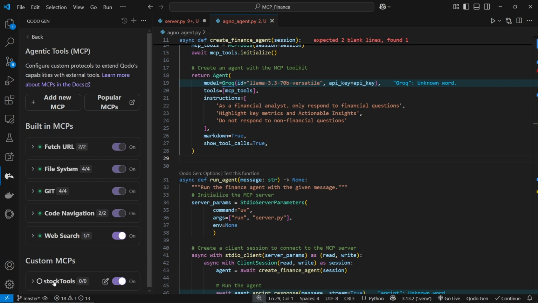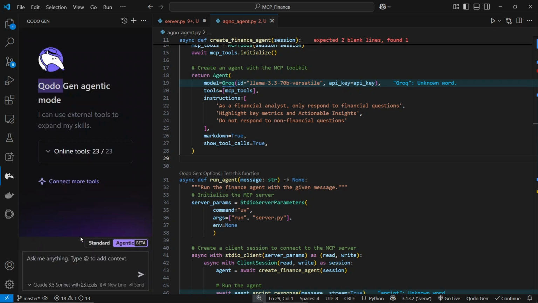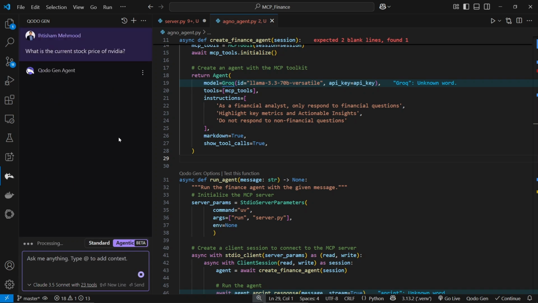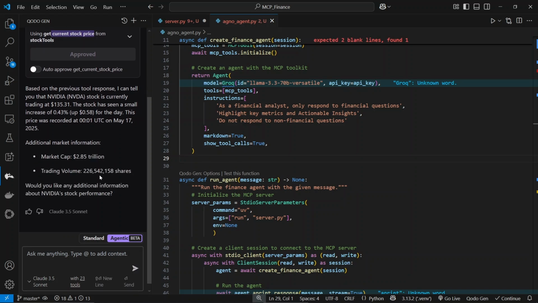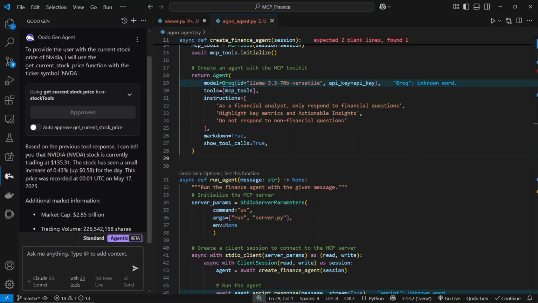Hold on, it is processing. Okay. We are connected to 10 tools, and I can use this. I can query in natural language, like: what is the current stock price of NVIDIA? It is asking for permission to get the current stock price. Permit. Okay, we have the answer. The current stock price of NVIDIA is 135.31.